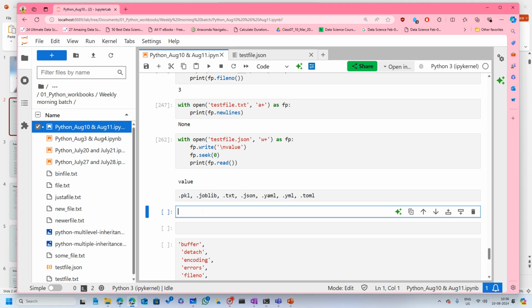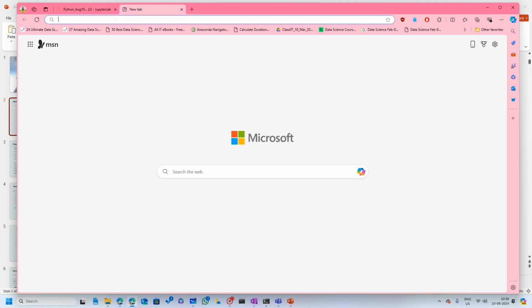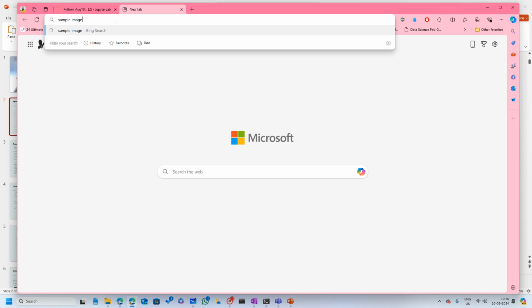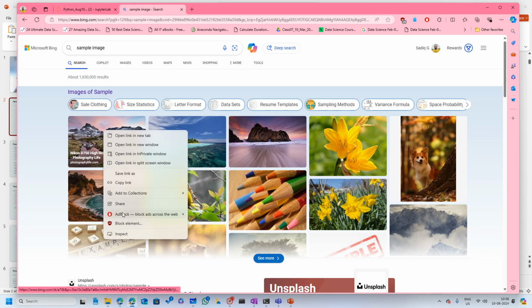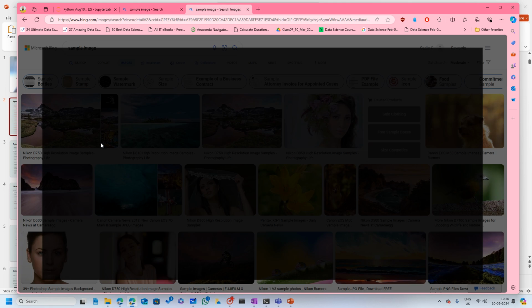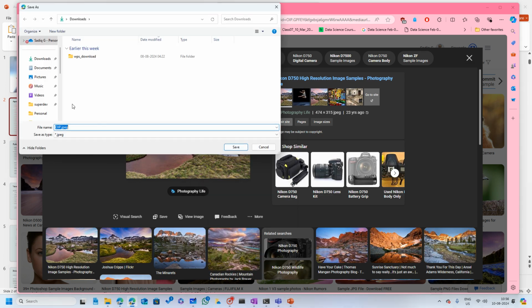I believe so. Okay, I don't have an image. Let me download a sample image. Save image as. I will have this image in downloads. Okay, I will copy this.